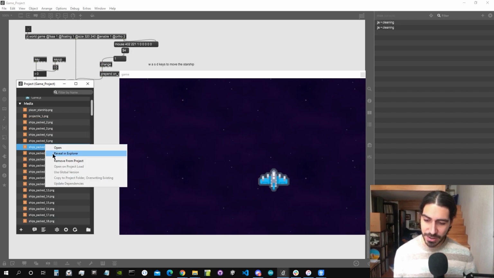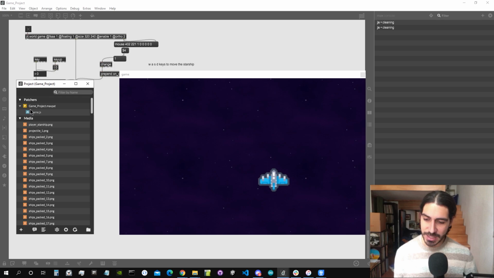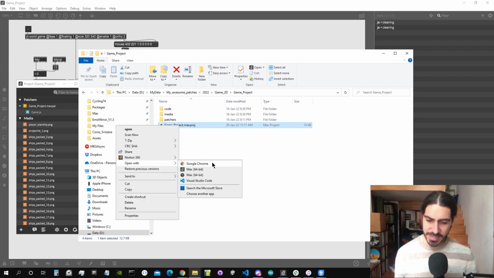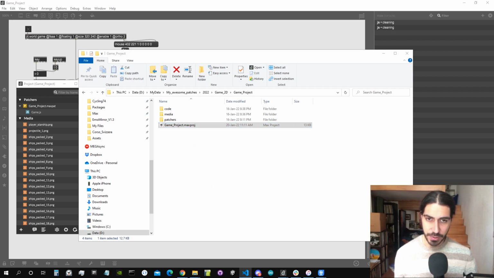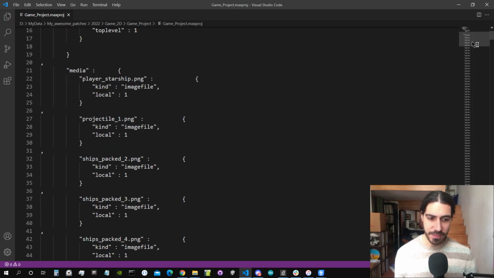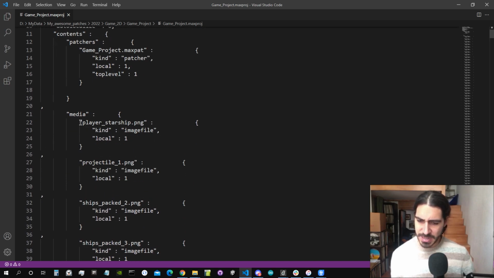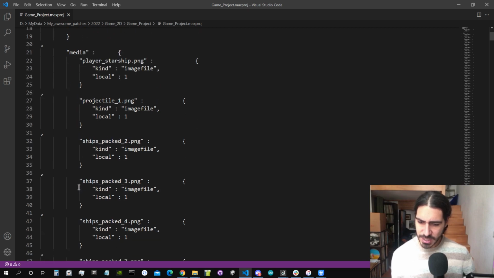The problem is that on the Explorer, on the project organizer here, we can just delete one at a time, or at least I didn't find a way to delete multiple at the same time. So what we can do in order to solve this problem is to open our maxproj file inside a text editor, for example Visual Studio Code. There it is. And then we get all these files, and we go into media, and you know what? Let's just delete all of them.